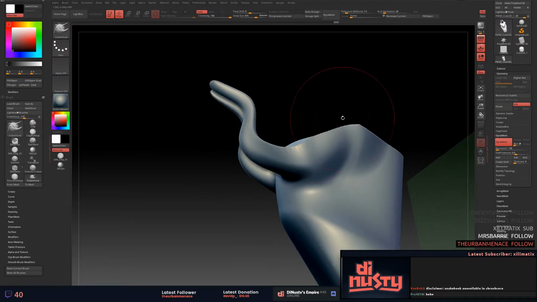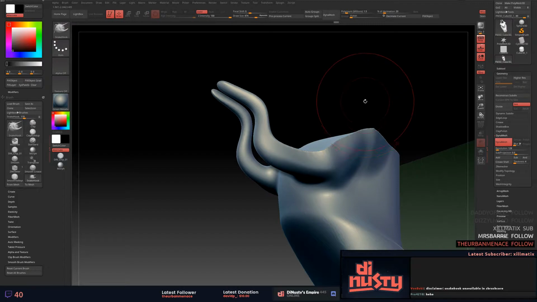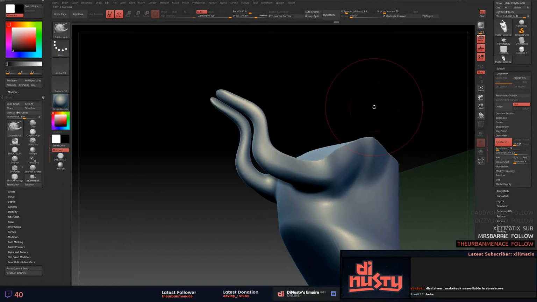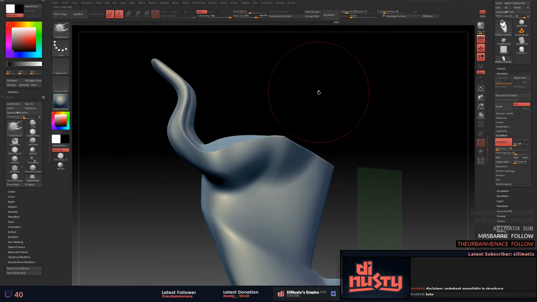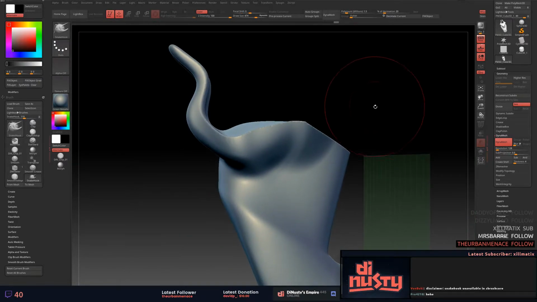Oh, disclaimer, snake hook unavailable in ZBrush Core. Oh, that is great to know. I did not know that. Cammy, it's okay. Everything's fine.